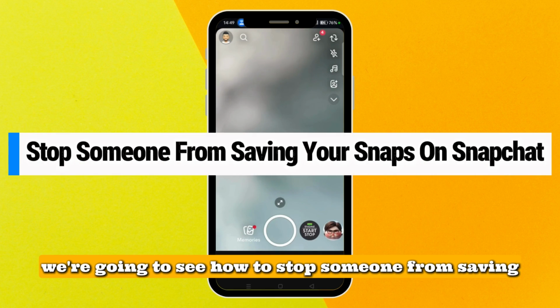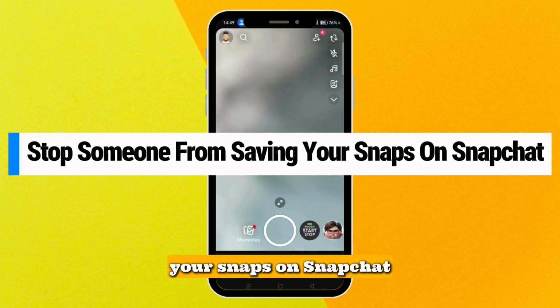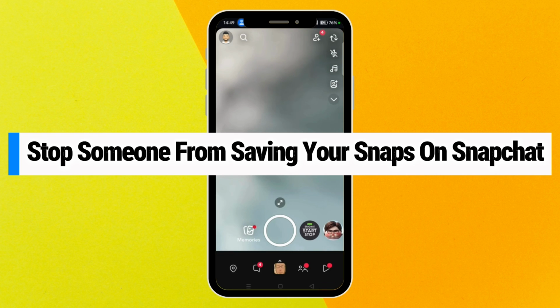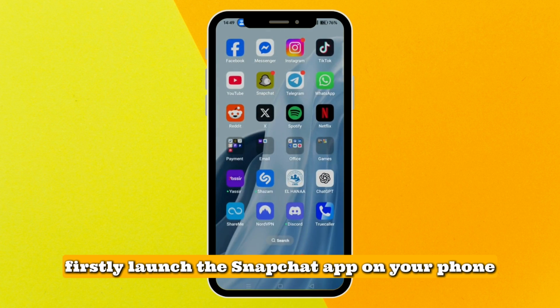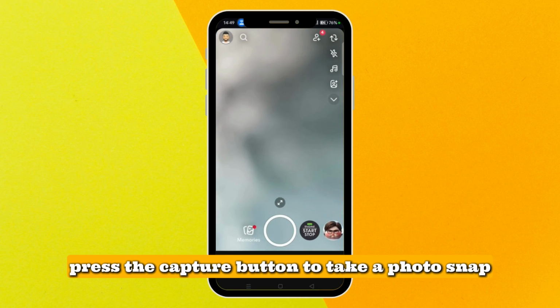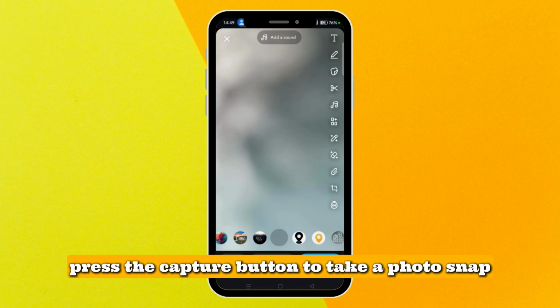Today we're going to see how to stop someone from saving your snaps on Snapchat. Firstly, launch the Snapchat app on your phone. Press the capture button to take a photo snap.